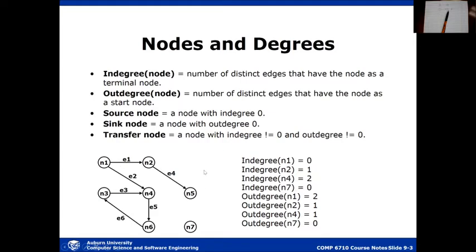The source node is the starting node, like n1, so its in-degree is 0. A sink node is a node where there's no way for you to leave, for example n5. That's a sink node. A transfer node is something in between.